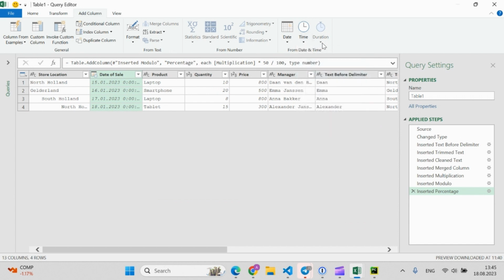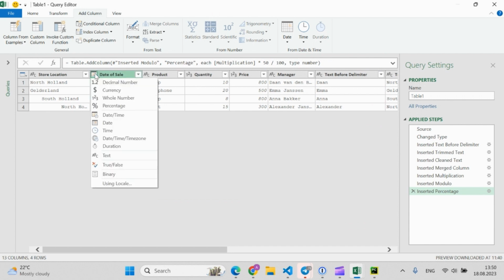And the last section is duration. But why is it inactive? Because data type of my column is date, and duration works with only duration data type. Yes, we have such data type in Power Query. For example, we can extract the number of days from a duration or a number of minutes, hours from a duration. So this section can be particularly useful when we have columns with duration data type.